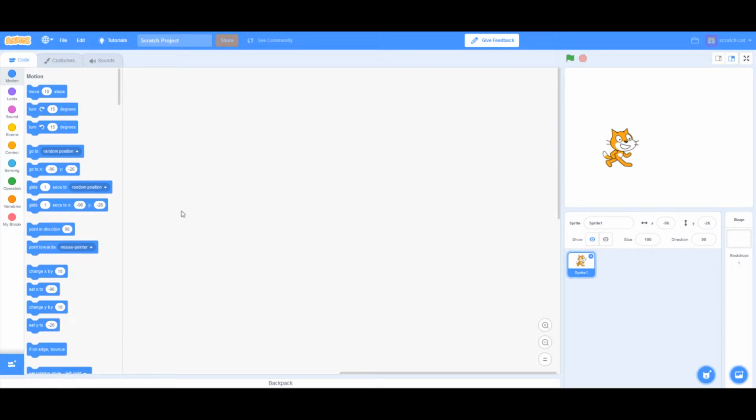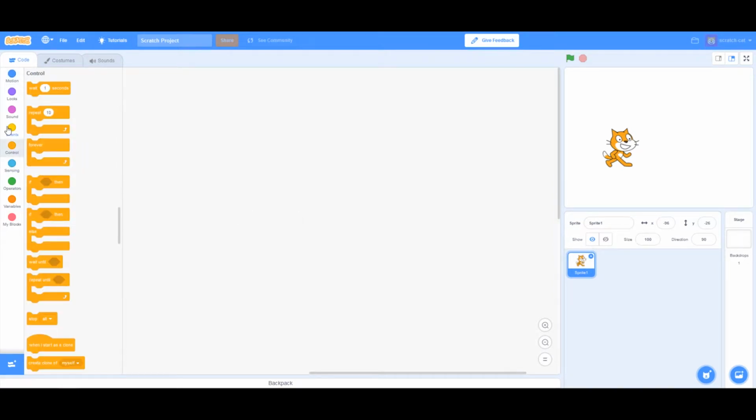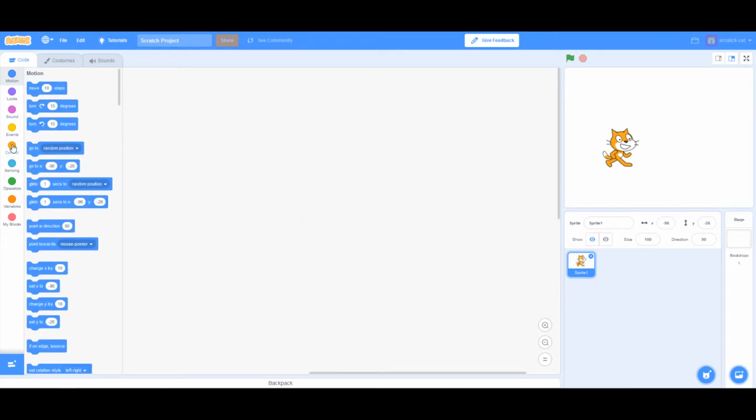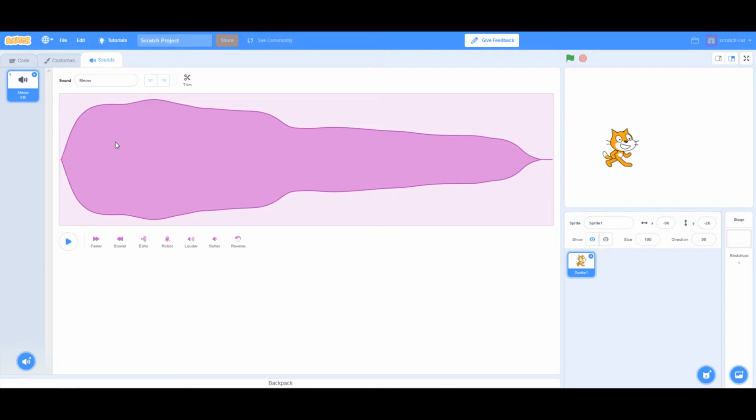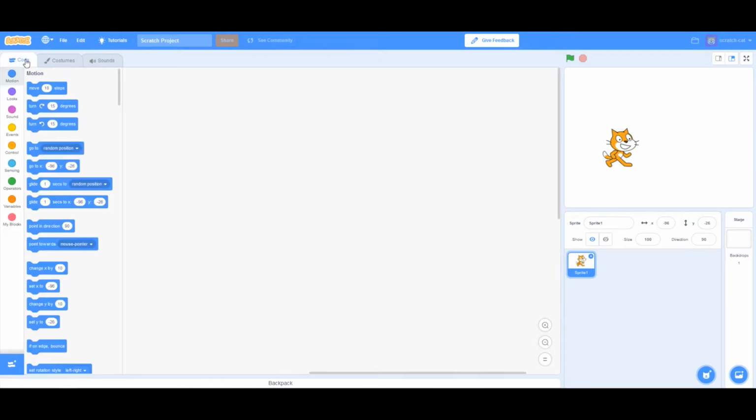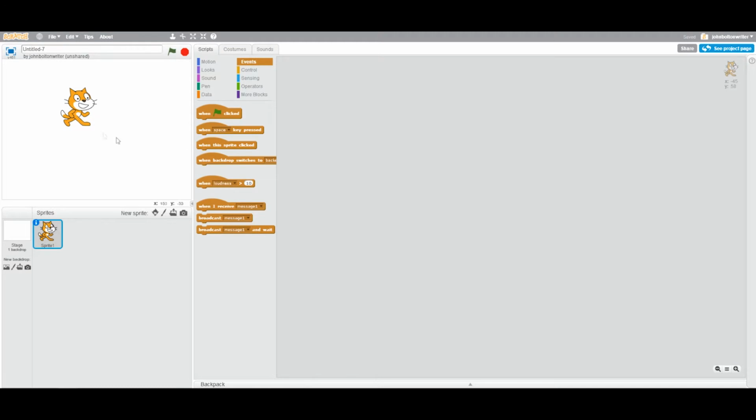On the left hand side, the area for your code is this big space here. The different categories of code now are over here on the far left rather than in the middle somewhere. The code and the costumes and the sound effects are basically the same. It's not hugely different. Don't get too concerned by it really. Once you've come to understand and are fairly confident with Scratch 2.0, Scratch 3.0 is just the next logical evolution from there.